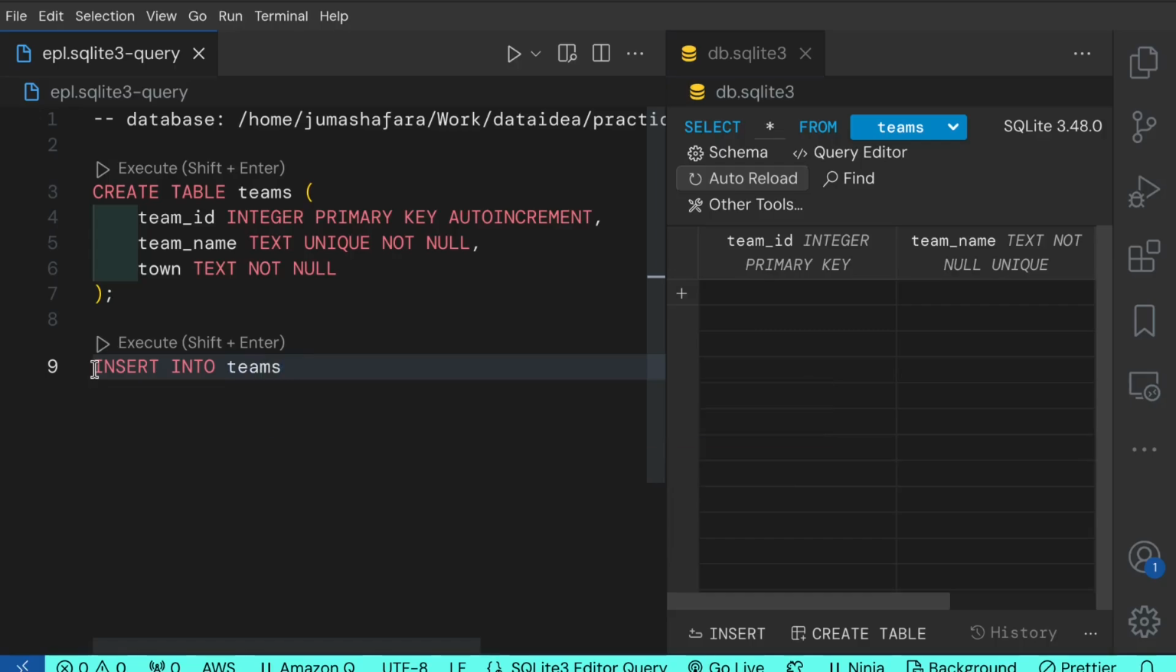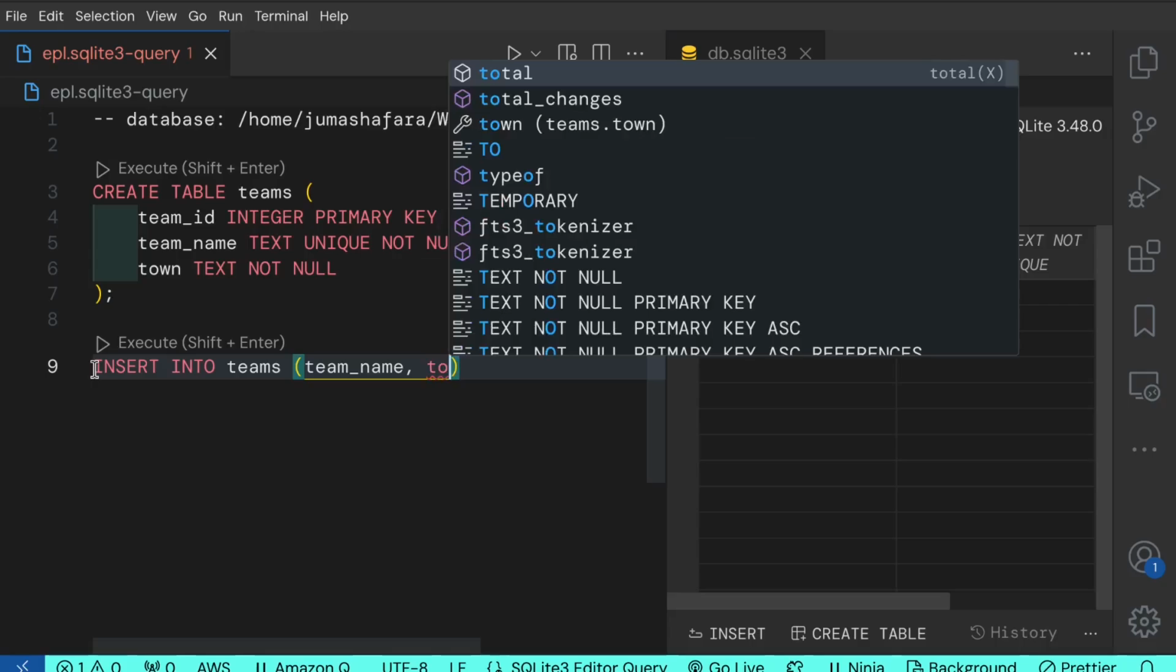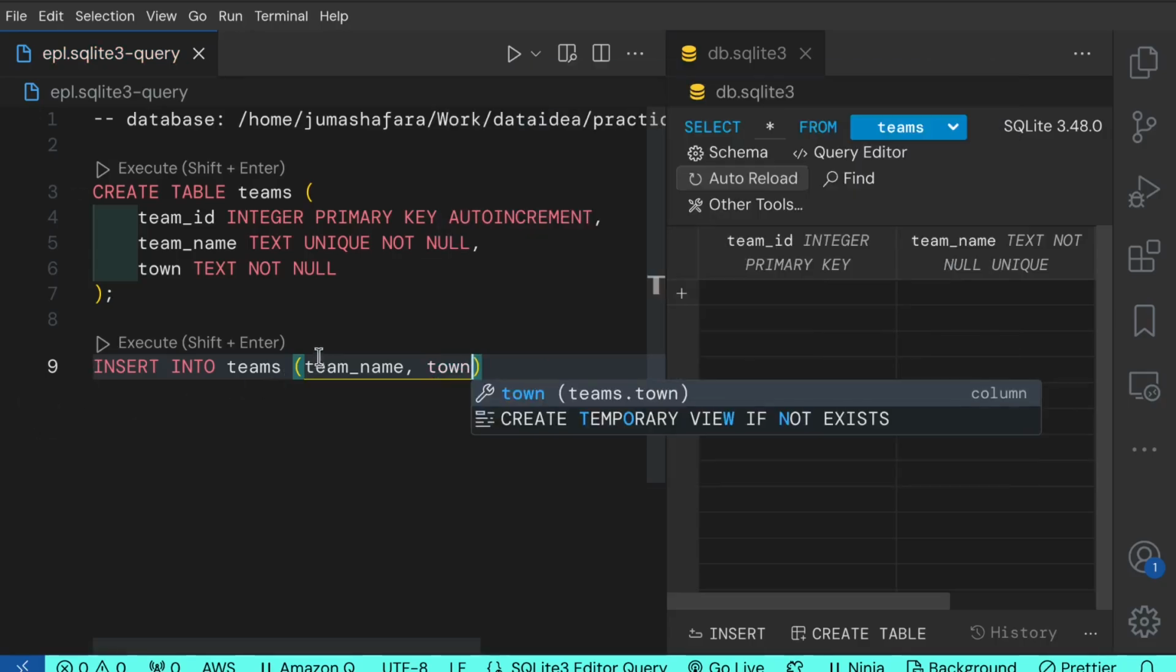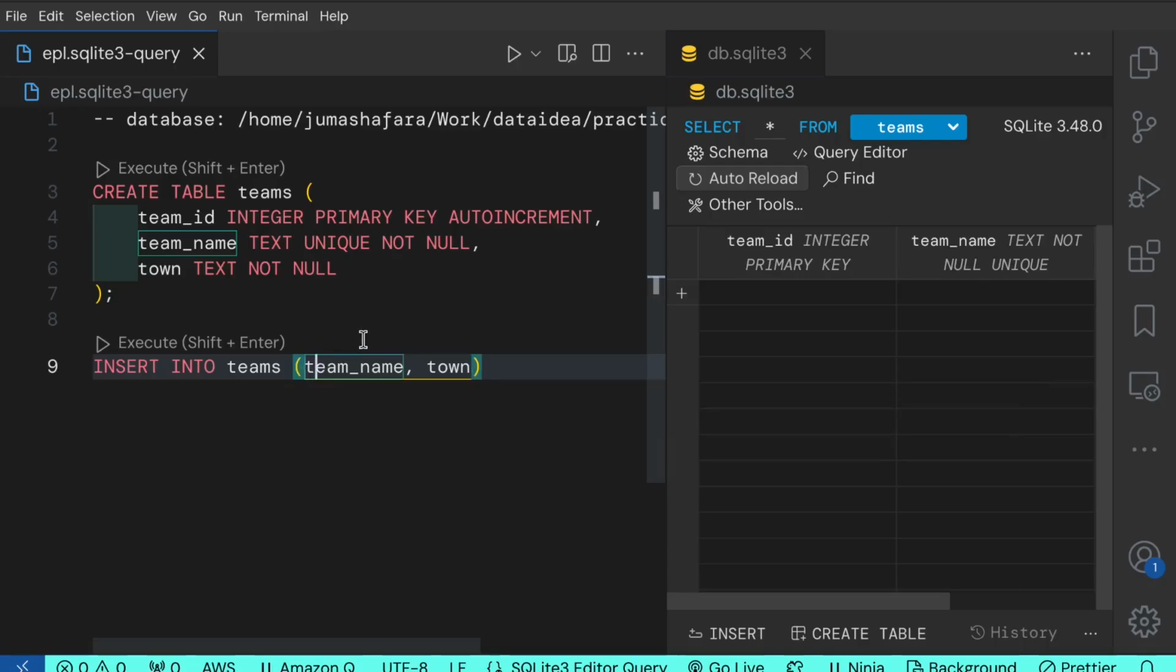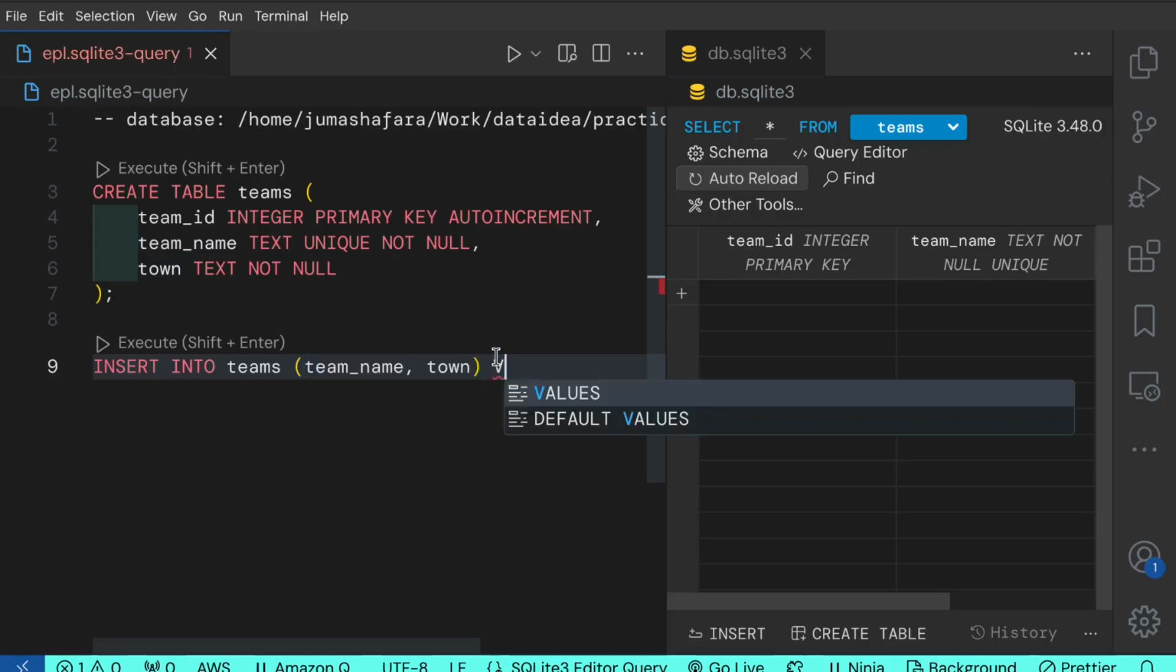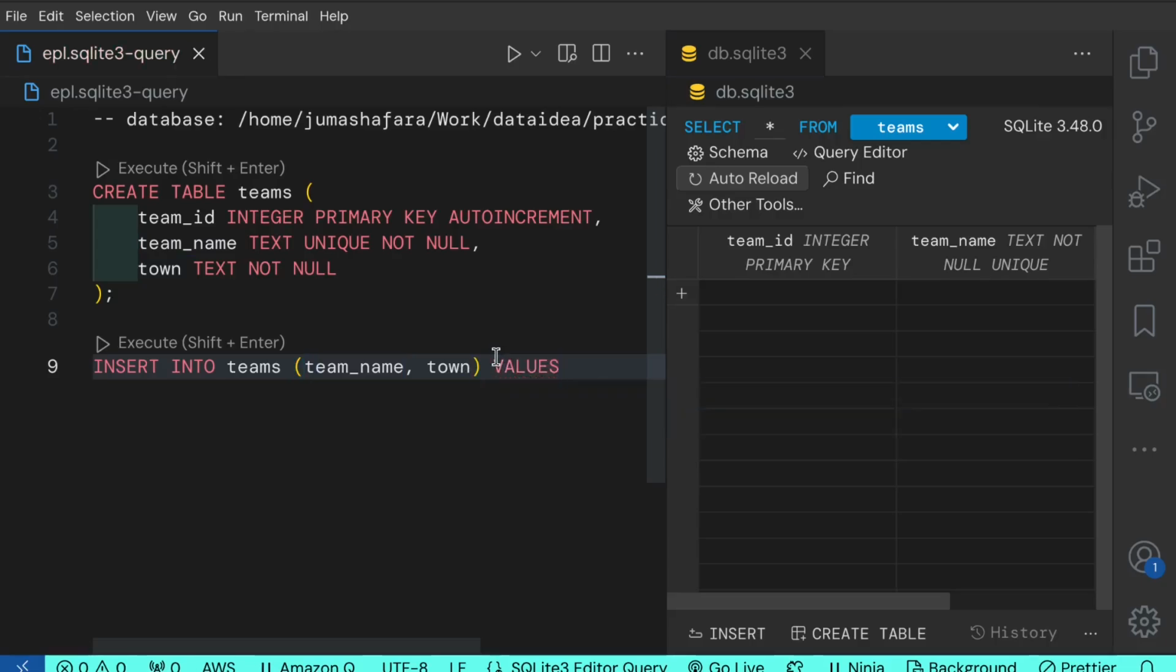Okay, and we want to open brackets, and in these brackets we pass in the columns whose values we are going to pass into the table. So we want to pass team name, and also we can put a comma, and then town. Now I'm not inserting ID again because ID will be automatically set for us once we insert a value. So I will say also values.